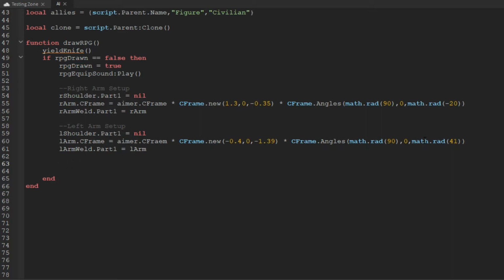Now we need to take the RPG off of our back and put it into our hands. So let's go ahead and label this RPG setup. Great. Okay, so RPG weld dot part 1 equals nil. So we have to remove the weld so we don't teleport the whole model when we're doing this. So remove that part 1, and then we're going to teleport the RPG.